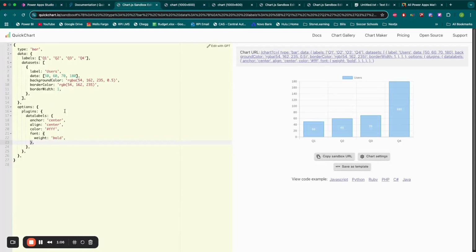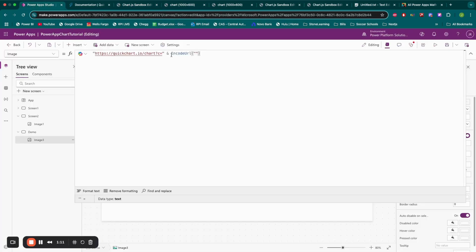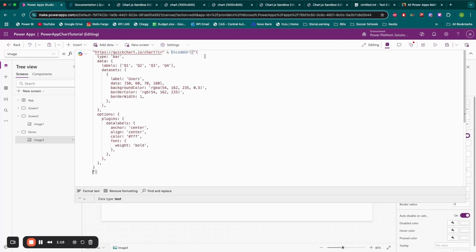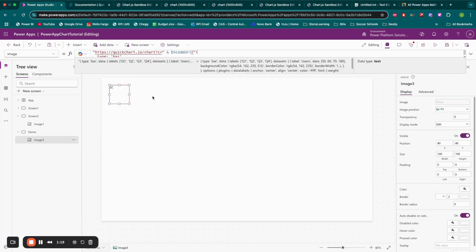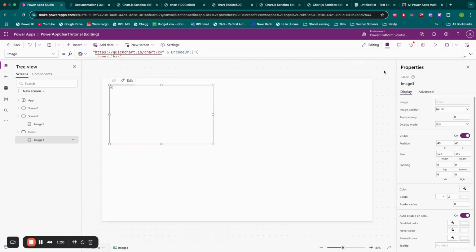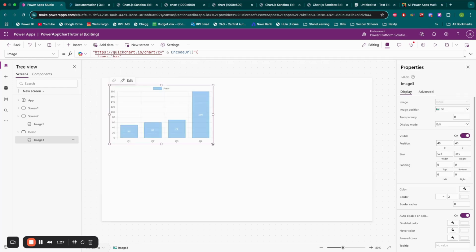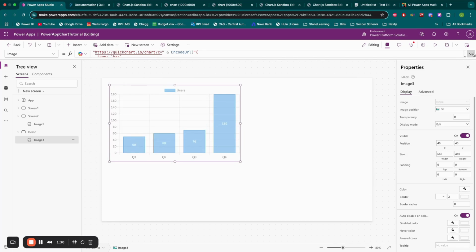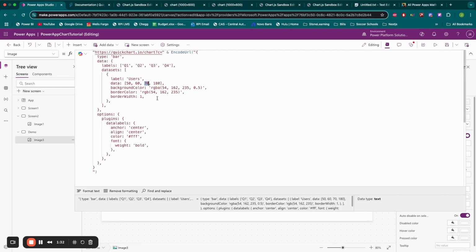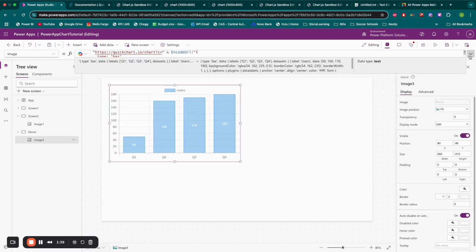What we do next is encode that JSON string and append it to the base URL. This gives us a full chart image URL that we can use anywhere, including inside PowerApps. Back in PowerApps, we insert an image control and set its image property to this generated URL. This allows the chart to render directly in the app as an image. No code required beyond building the URL. Once it's in place, we can modify the values in the chart body, re-encode it, and watch the chart update.